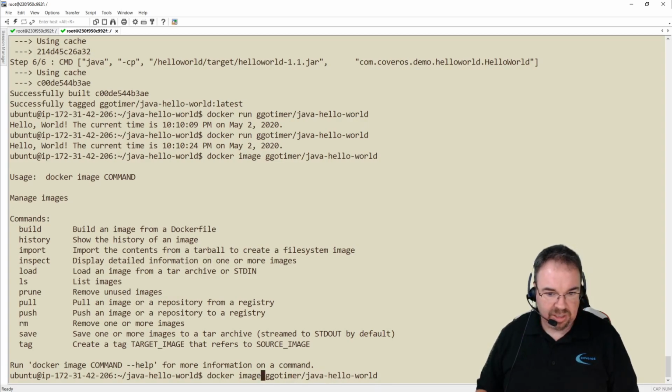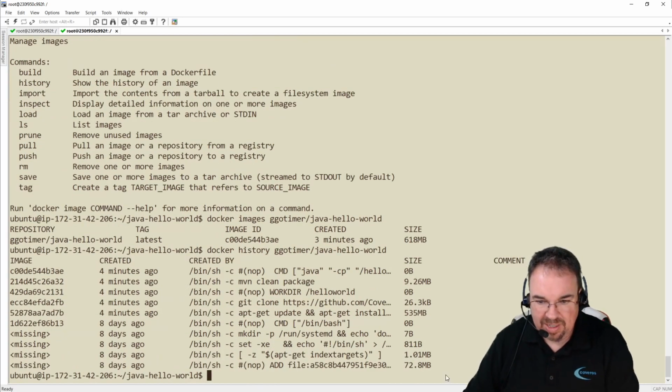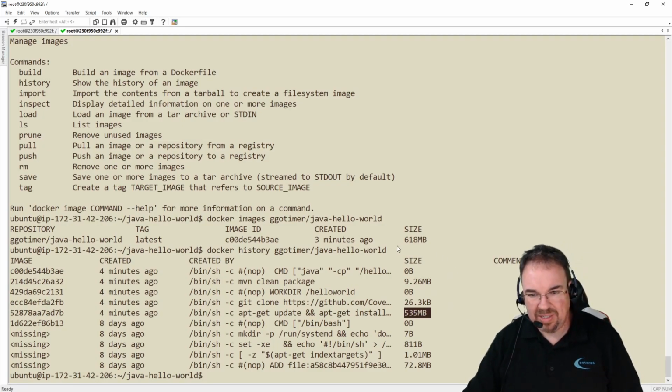Docker images. There we go, right? In this case, it's 618 megabytes. And if I change that to the docker history command, we can see we started with an almost 73 megabyte image, right? We added over half a gig of data. Git clone wasn't much. The compiled version wasn't much, but really that half a gig added up, right? So now we're at a 618 megabyte image.